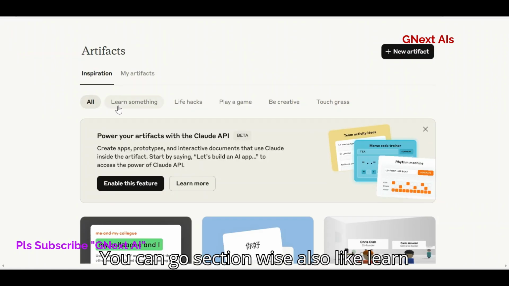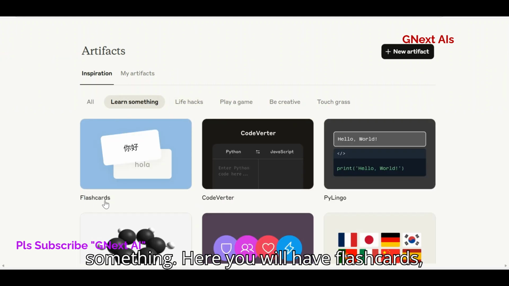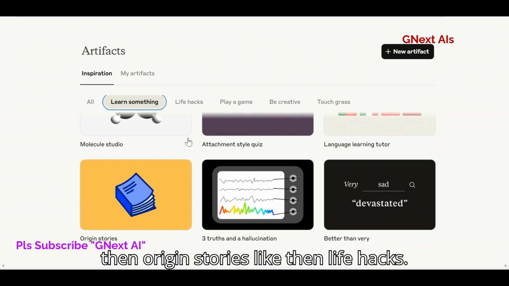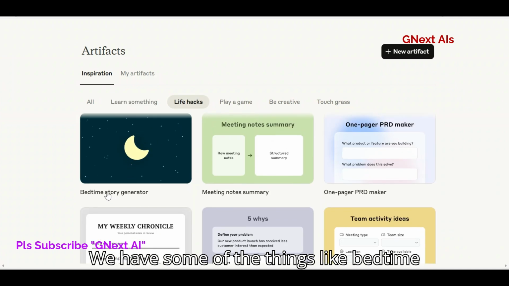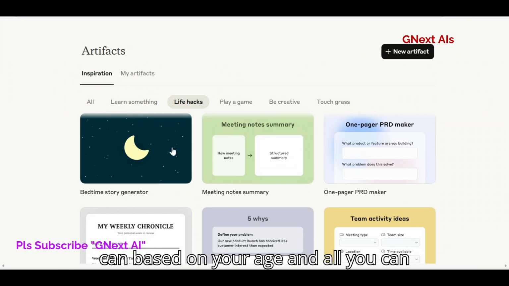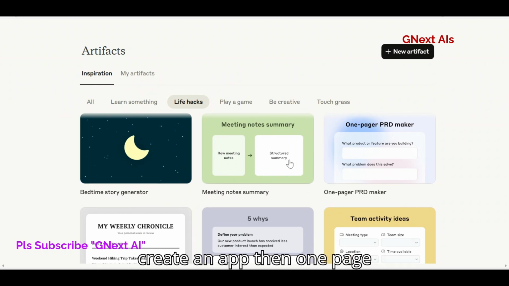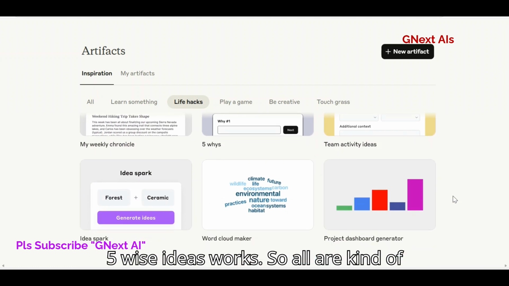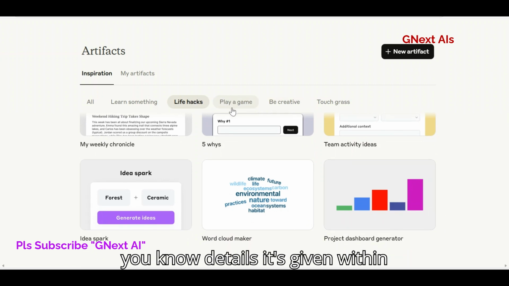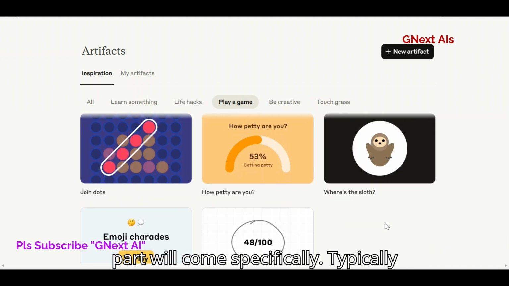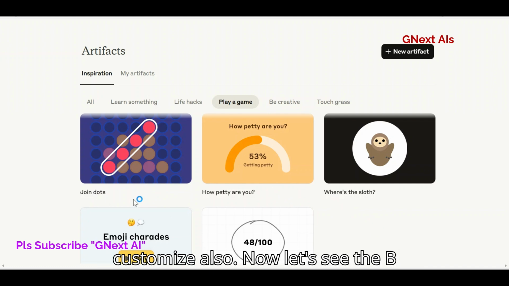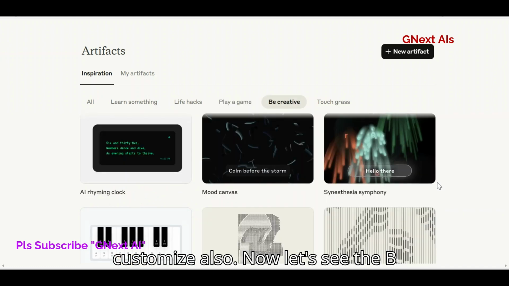You can go section-wise also, like learn something. Here you will have flashcards, code water, Duolingo, language learner, then origin stories. Then life hacks. We have things like a bedtime story generator. You can copy it and, based on your age and so on, create an app. Then one-page PRD maker, team activities ideas, five whys, idea sparks. All are given within different sections, like play a game. In this part we will play a game, take a template, clone it, and customize it ourselves.